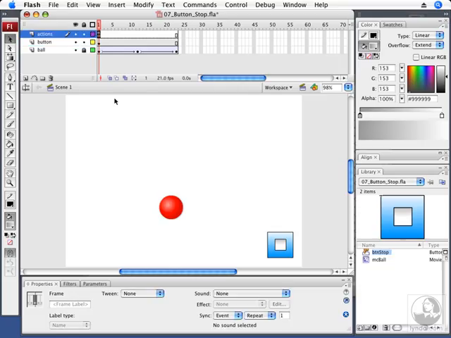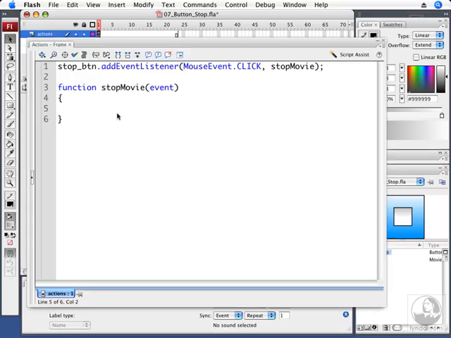Let's select the first keyframe of the Actions layer and open up the Actions panel by pressing Option F9 on the Mac or F9 on the PC. The code that's already written here is the same code that we've been working with throughout this chapter. The only difference is the instance name of the button has been changed for the button on the stage of this file.